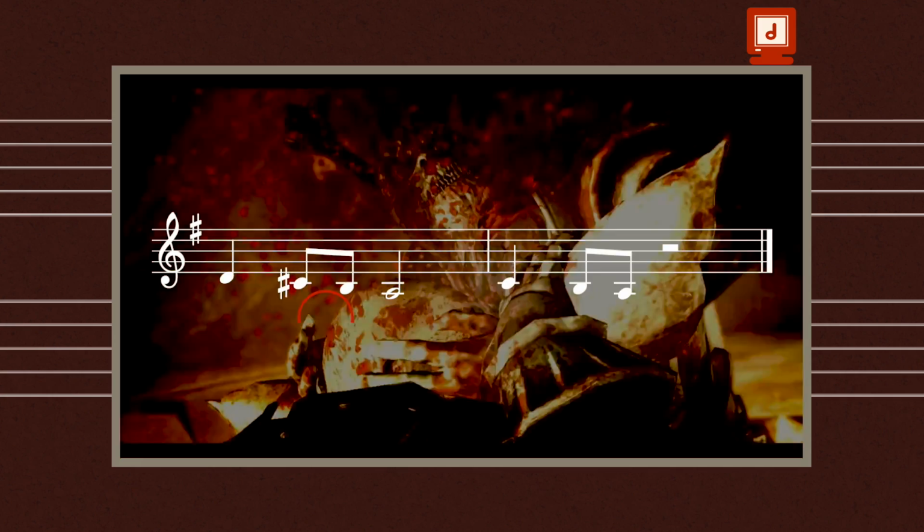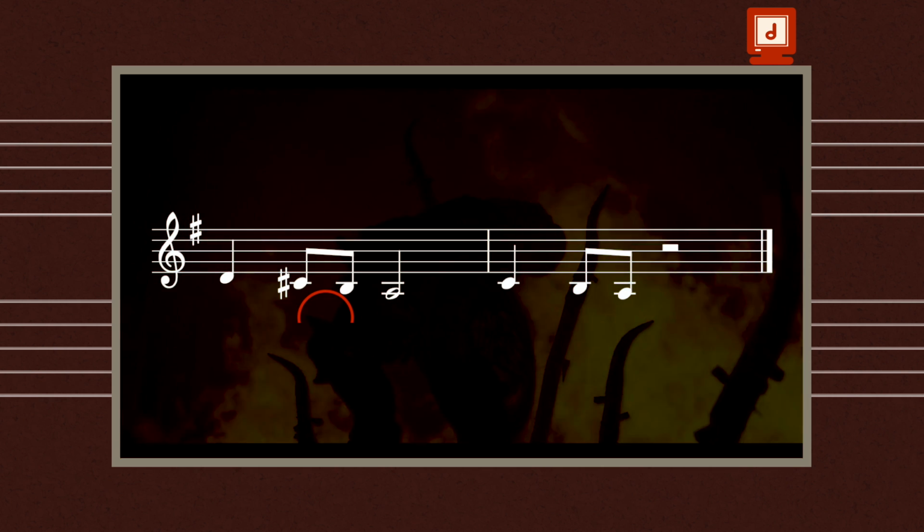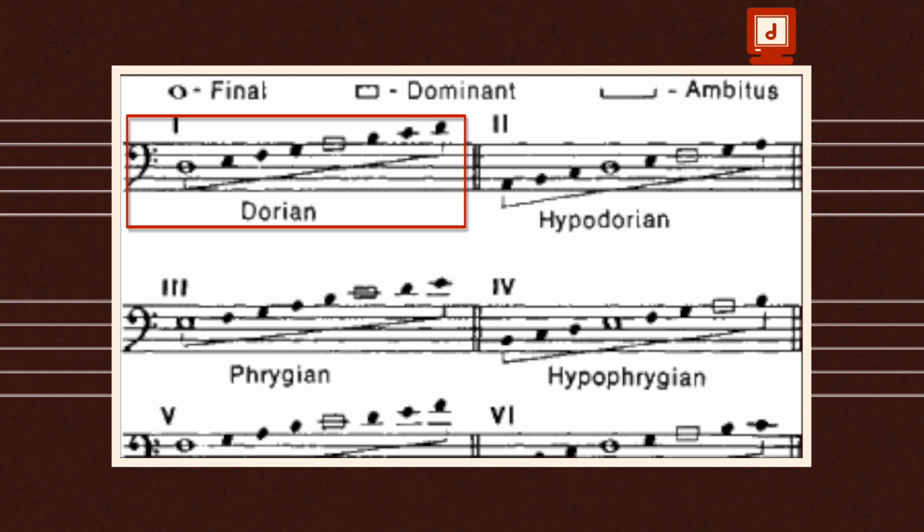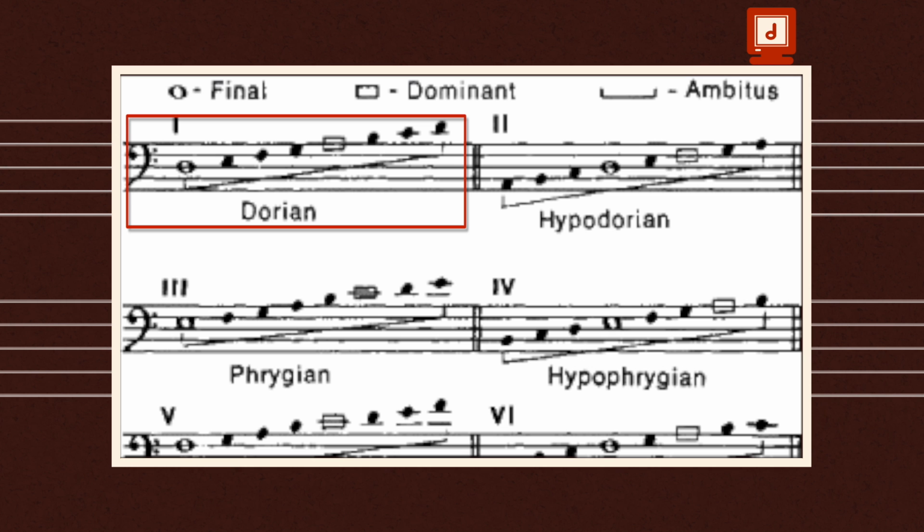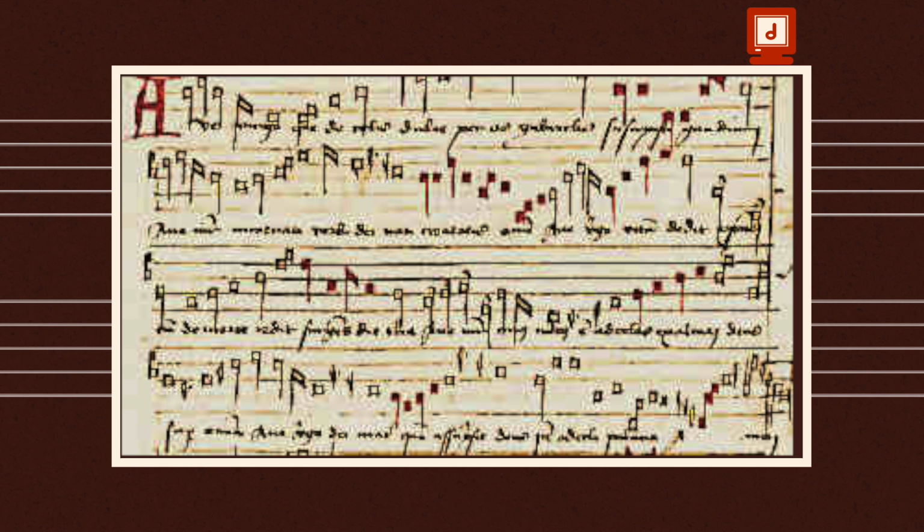You might notice that C# shows up a few times. This comes from the Dorian Mode. The Dorian Mode is a fantastic scale for providing some middle-age flavor to the music, as it was a primary mode for composition during that time period. It's nice to see it used subtly here.